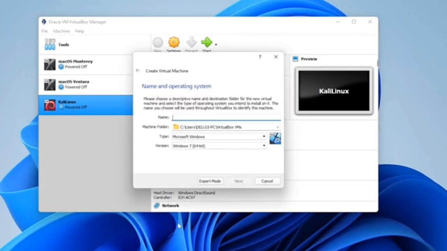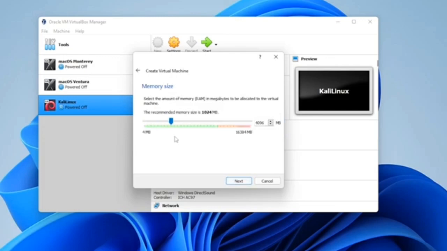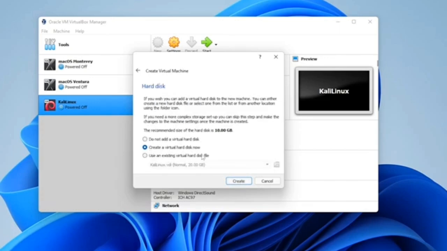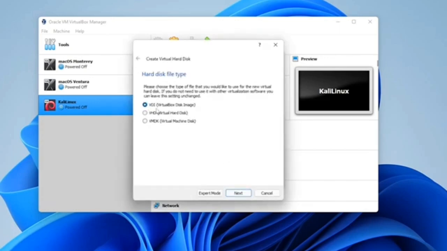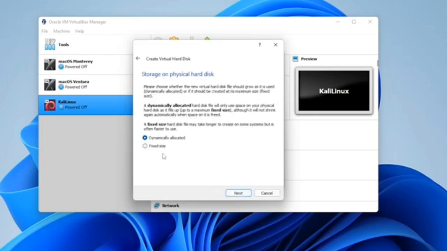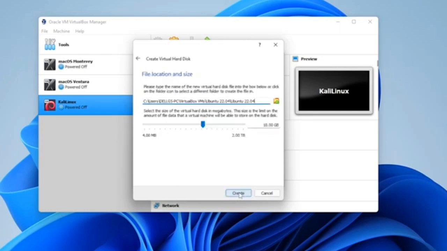Now we're going to select the name of the virtual machine, Ubuntu, keeping it 64-bit Ubuntu, and we're going to give space for that. Now we're going to keep the default values and click next. Minimum is 10 GB, but we're going to extend that to 30 GB for safety purposes.